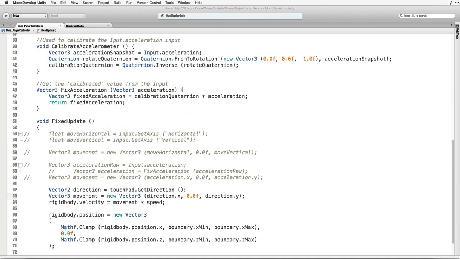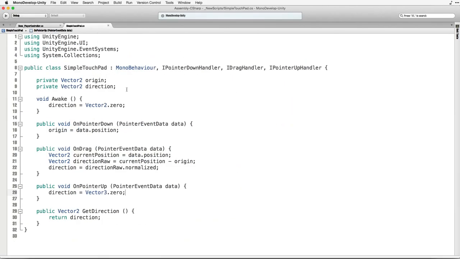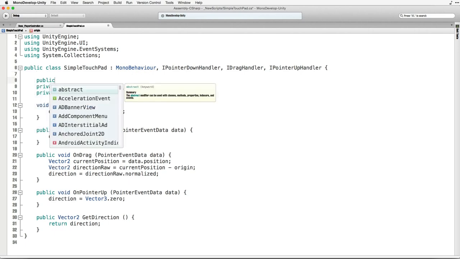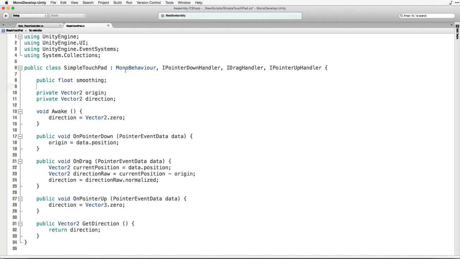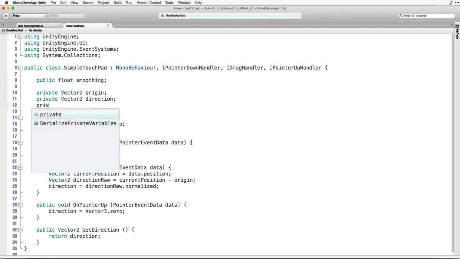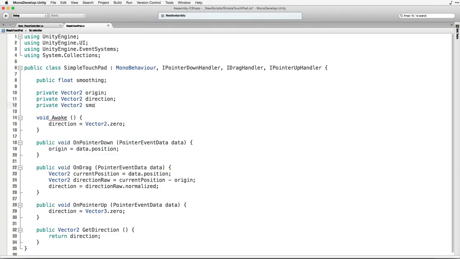So again, coming back to MonoDevelop, and then looking at our simple touchpad, we're going to need some more information. This one's going to be public. It's going to be a float called smoothing, and we want a smoothing value. And then we also, since I'm going to be using move towards, need a private Vector2, which is going to be our smooth direction.